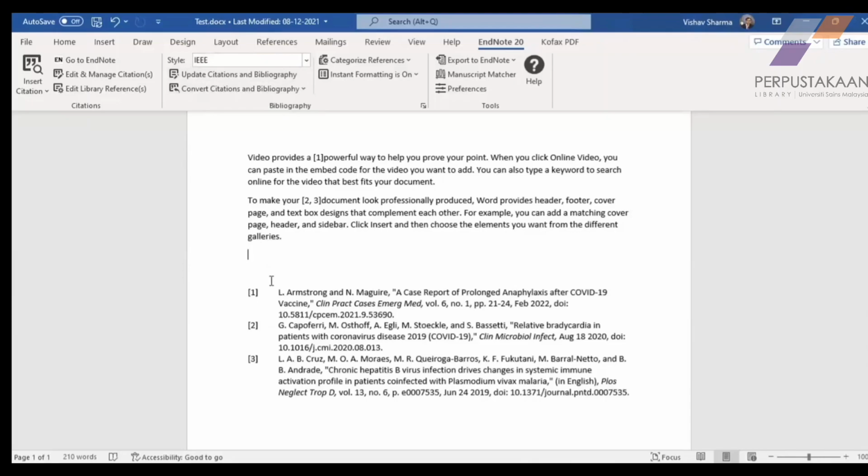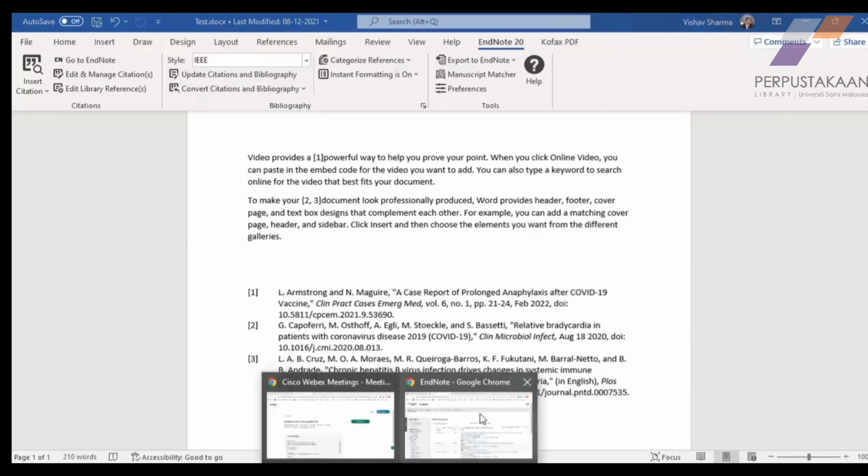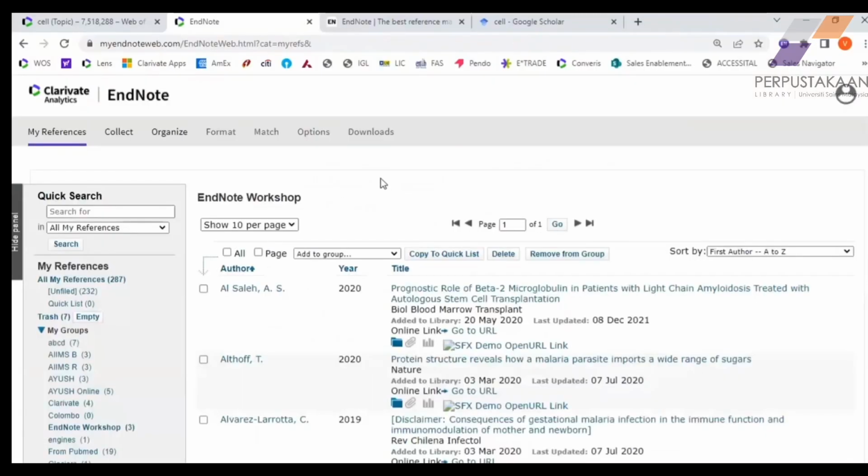Okay, let's get back to EndNote Online. Here it is. Now people are talking about Manuscript Matcher. It's an excellent feature, and since we're running short of time, I will quickly show you how to use the Manuscript Matcher.